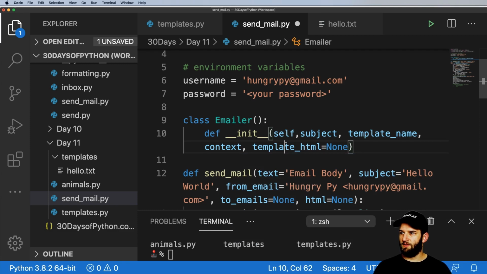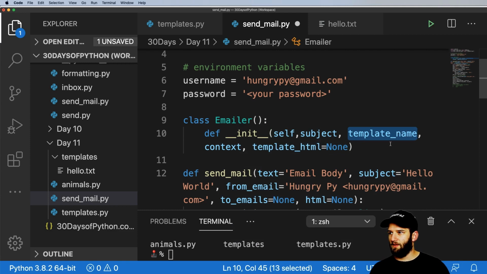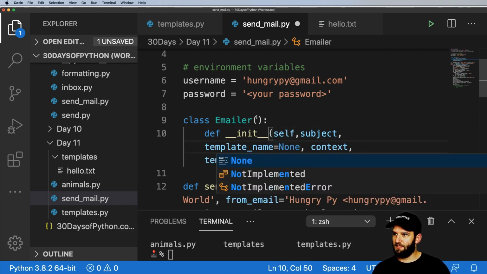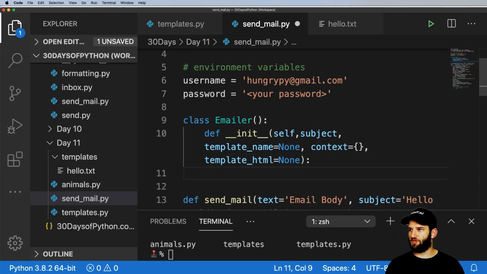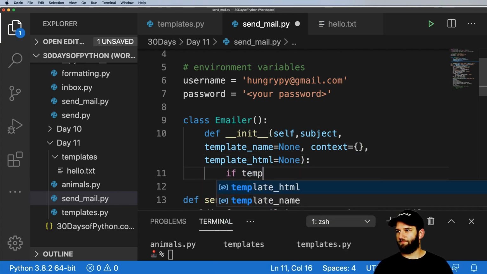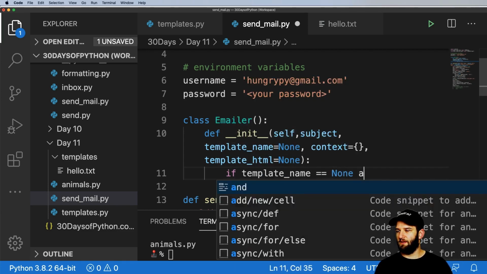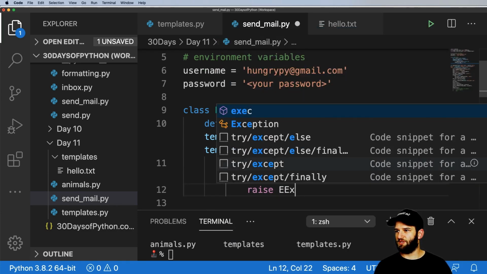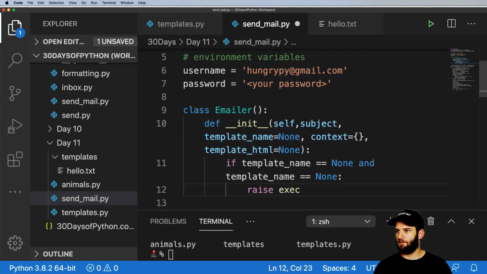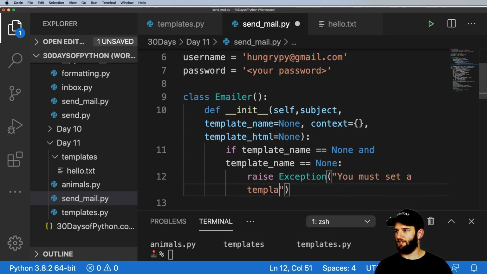So if there's two different templates, like if you wanted a plain text template as well as an HTML template, that's how you would do it. We could also say template name equals none as well. So let's just try that out. Template name equals none. And I'll even put the context as an empty dictionary. Now, the reason I'm doing this is because I just want to make sure that if template name equals none and template name HTML equals none, then I'll just go ahead and raise an exception for those. Raise exception. Say you must set a template. Okay.